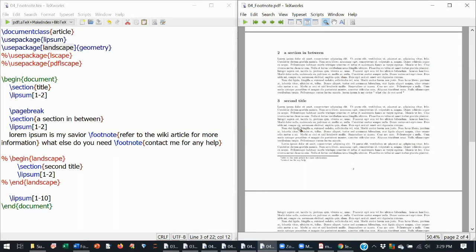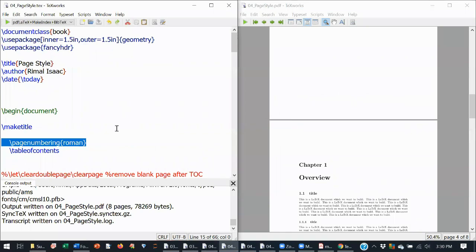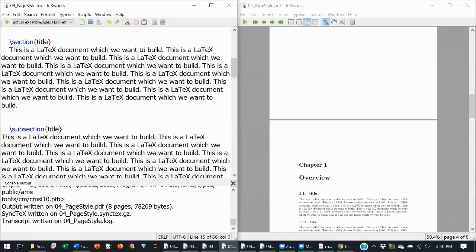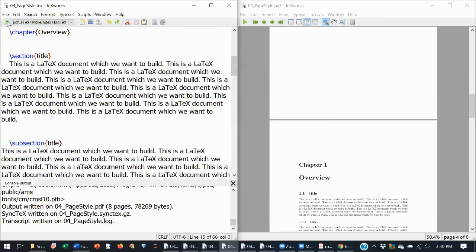The other two commands here are page break and new page. I will tell you what a page break is and what a new page is. While you are typing a document, you may feel that some content should go to the next page. For that, what you can do is, I will compile this first.